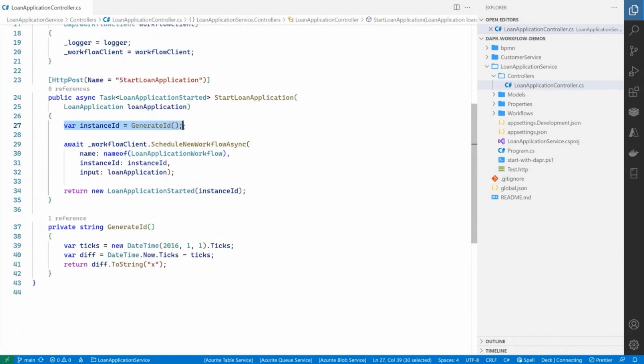And then what happens here is pretty straightforward. I create a unique ID based on a timestamp. This will also be my workflow ID. So that's pretty important that you have unique IDs for all the workflow instances. And then using this workflow client, I schedule a new workflow. And I pass in a couple of things. First of all, I have to specify the name of the workflow. And in this case, I use the loan application workflow class, which we'll look at in a moment. And I take its name. I pass in this unique instance ID that I can use to reference the specific workflow instance.